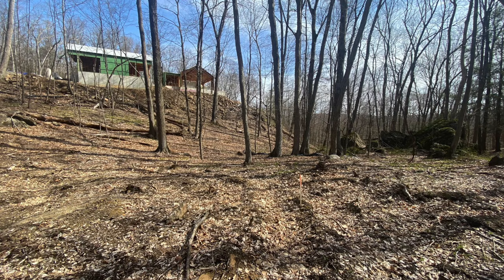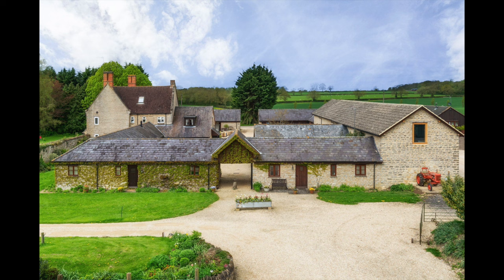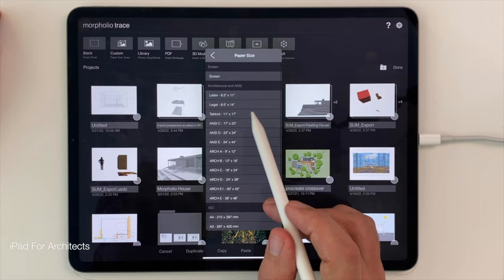Ready? The most important factors determining the design were this hilltop site that the client found in upstate New York, and their love for Italian farmhouses and farmhouses with courtyards and drive-throughs especially, and also their love for Bjarke Ingels' design for the new Noma restaurant in Copenhagen. And we actually began by diagramming a modified version of that project in plan, then importing that topo map into Morpholio so we could begin a site analysis.